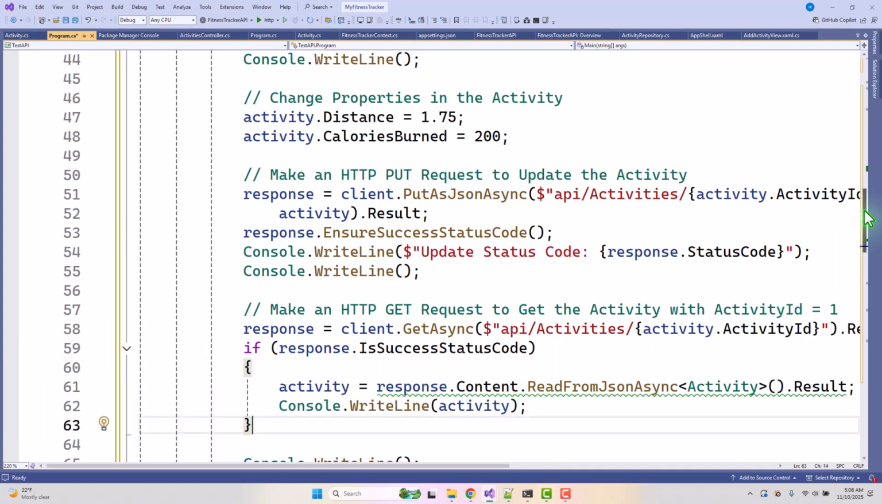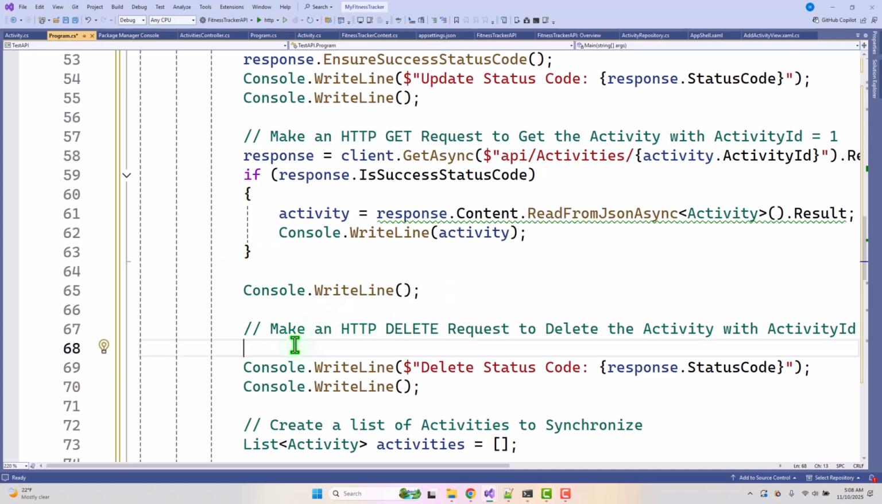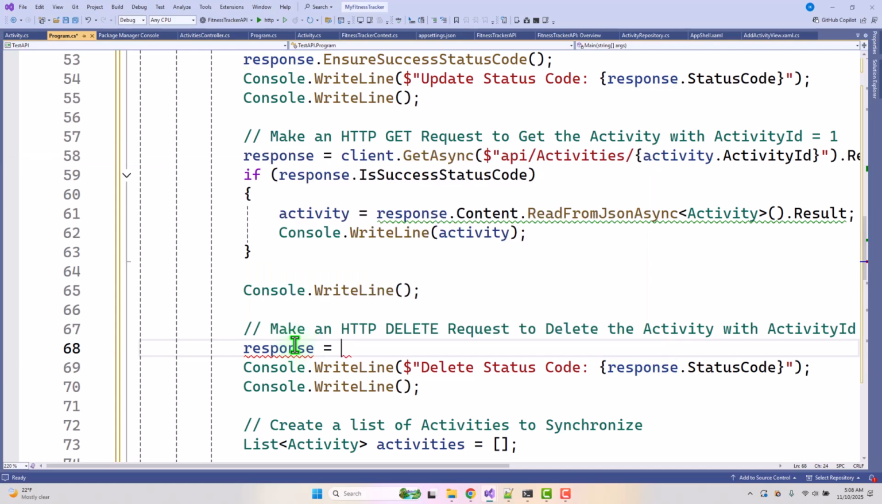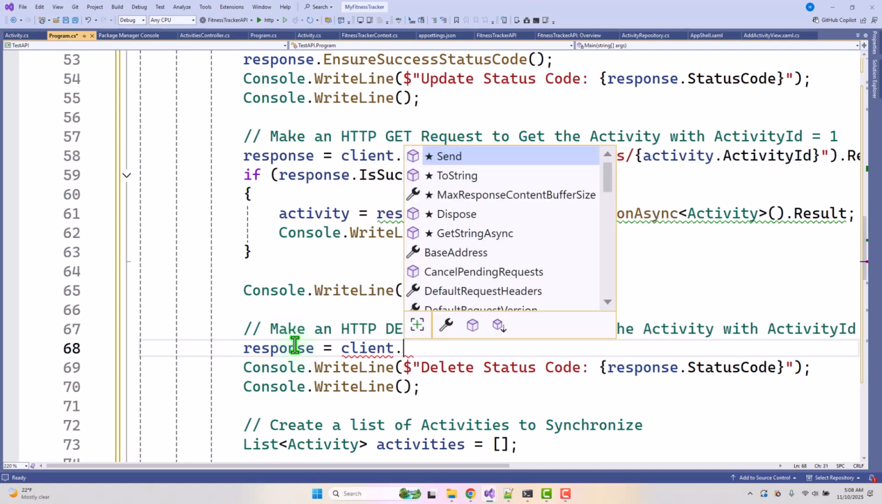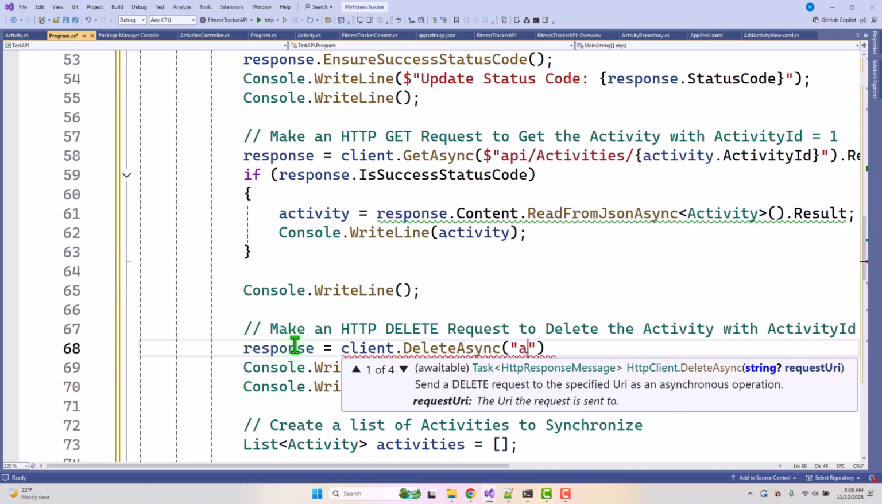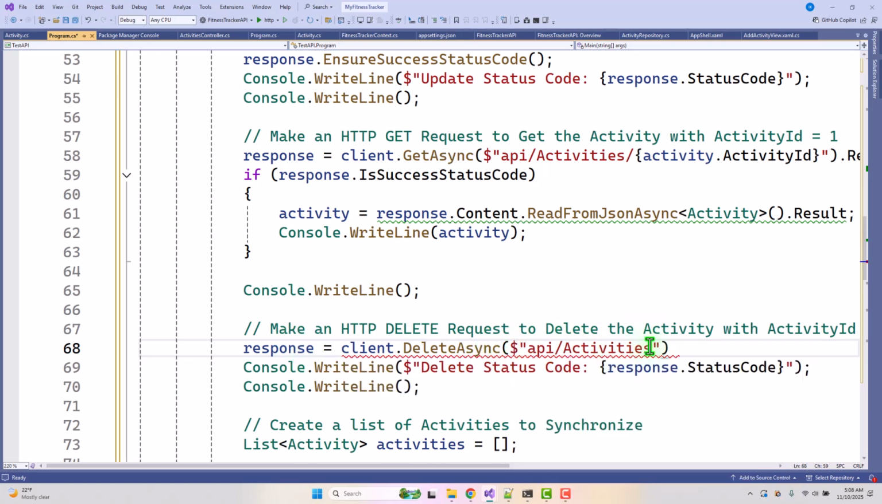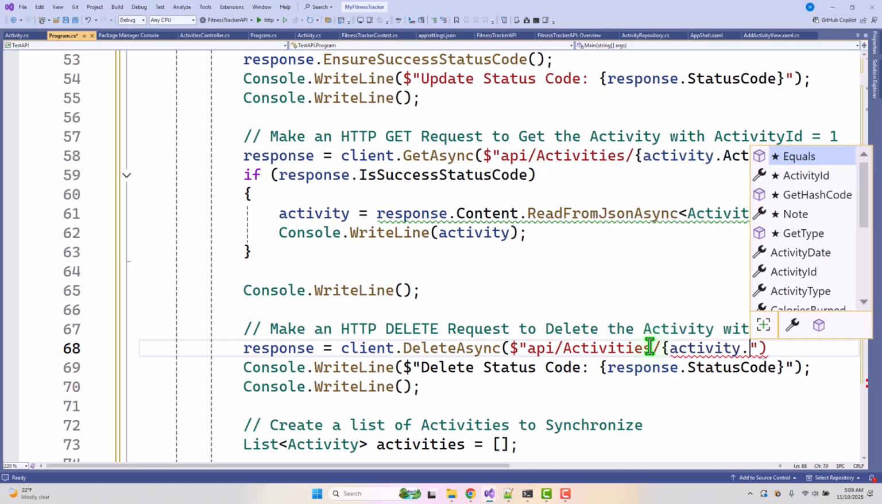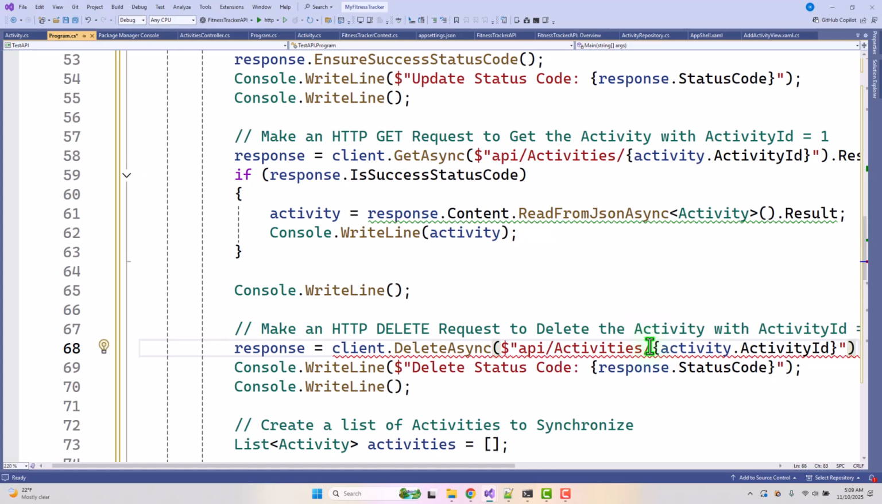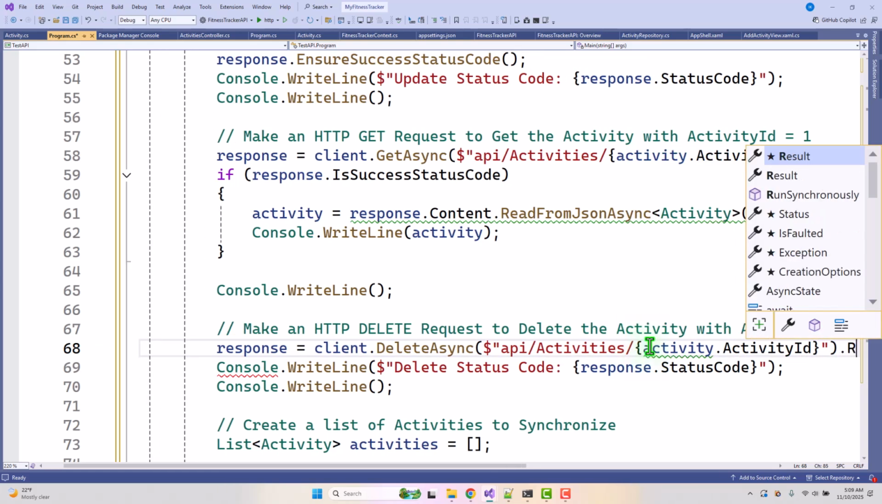Finally, we want to go ahead and delete the record, that number 1 that we just added. We're going to use the client.DeleteAsync to do this, passing in our path, which is going to be api/activities. And again, we want to use string interpolation, and this is going to be our activity.ActivityId that we're passing in as part of the URL. And then we just want to go ahead and get the results.